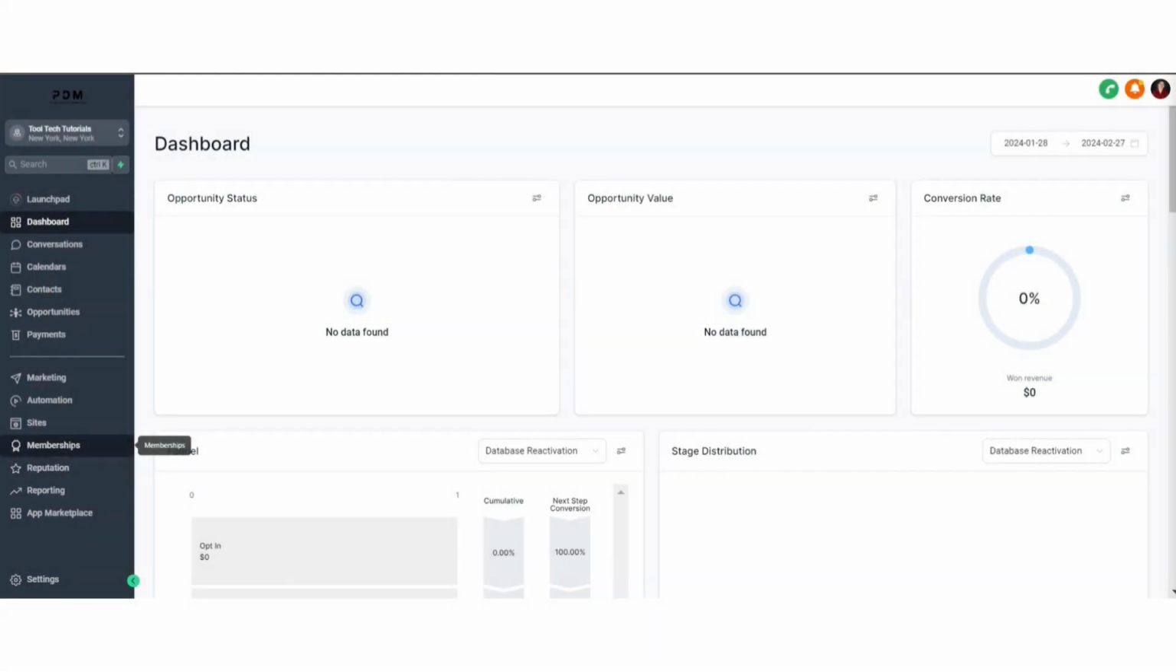Alright, let's begin. First, open any type of preferred browser on your personal computer and search for GoHighLevel. Once you find it, click on the official website to open it. After that, sign into your account using your credentials. Once you are signed in, look for the memberships feature in the left side menu.